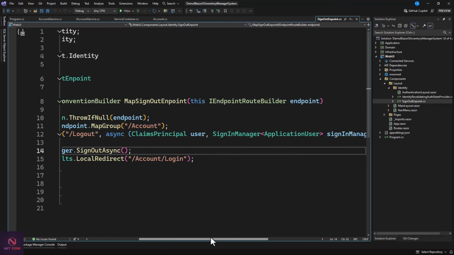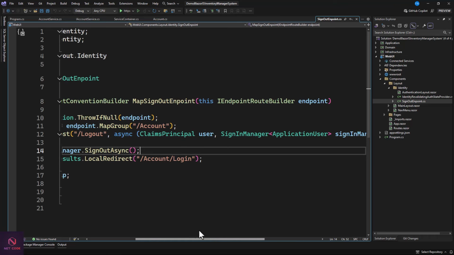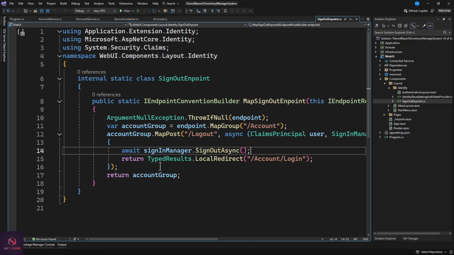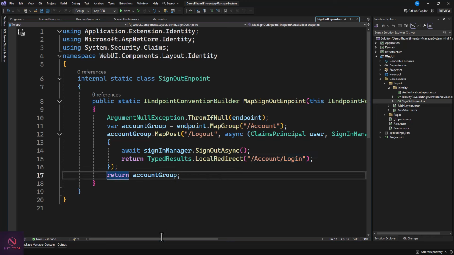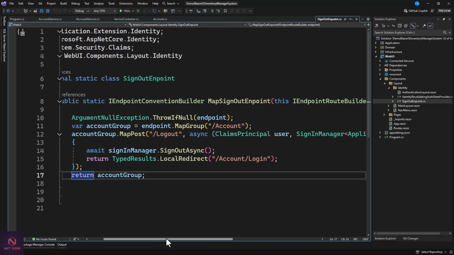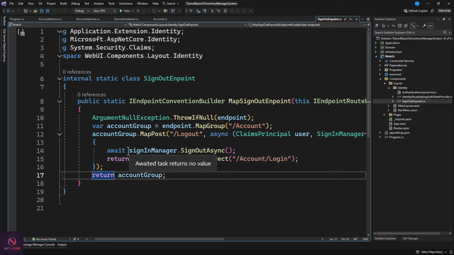Within the sign out endpoint, we are returning our endpoint convention builder. It is also from the default one, so you can just go in there and take a look. And here we are just returning account/login. Just that I made a slight modification to this. Okay, so it's the same. Account/login, that's the component. As soon as I click on logout, in here you can see we have this sign-in manager. Now we are signing out.